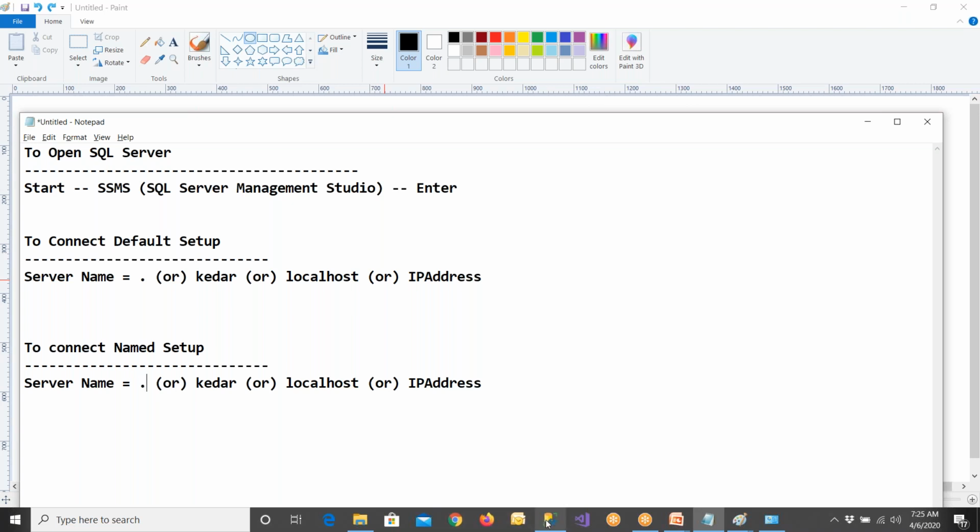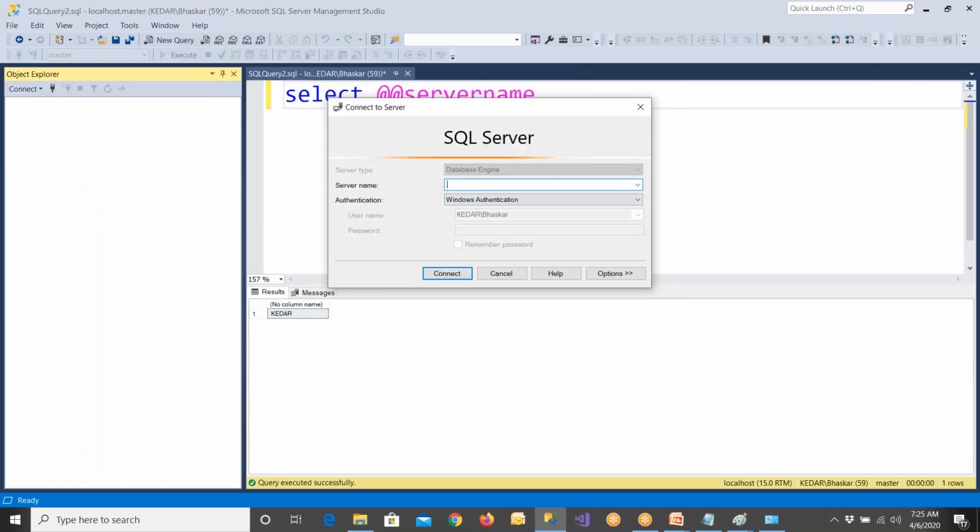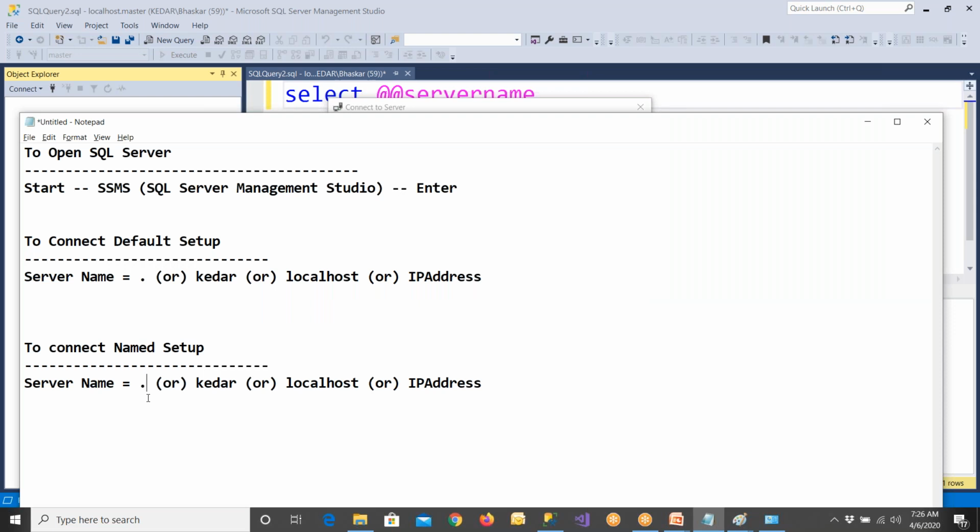So let me go here. Let me show you how to connect to that. You need to give dot slash Obama. So this is what you need to give. Am I clear? So you go there, you give slash Obama. So that means you are connecting to the computer name slash Obama, or you can say localhost slash Obama, right?